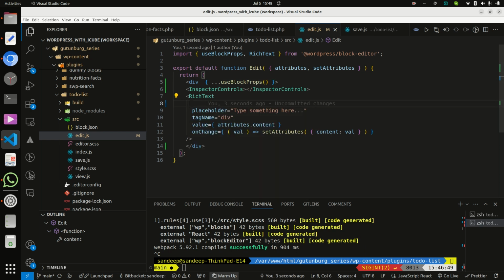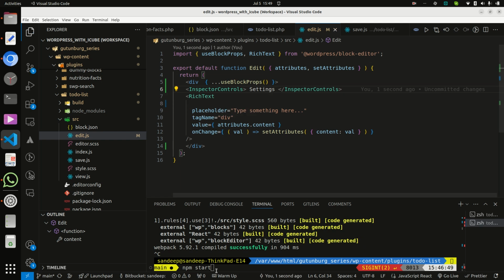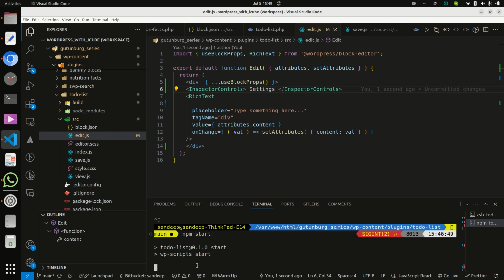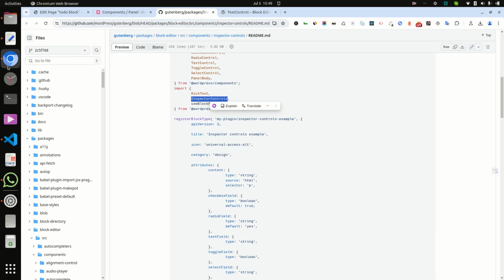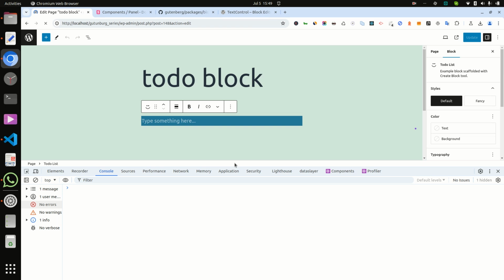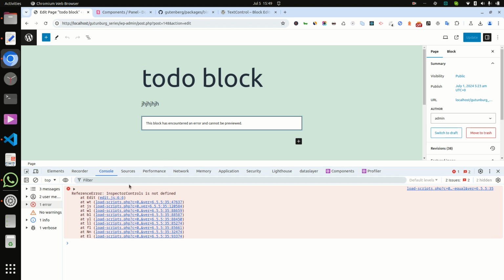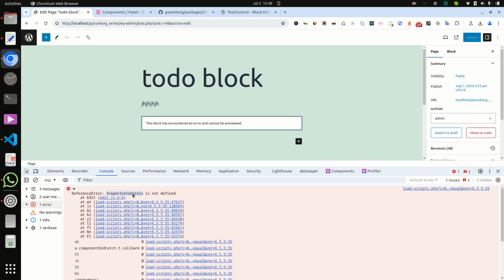Now we can check with npm start, and also put some text here like settings. InspectorControls is not defined. Okay, InspectorControls is not defined.